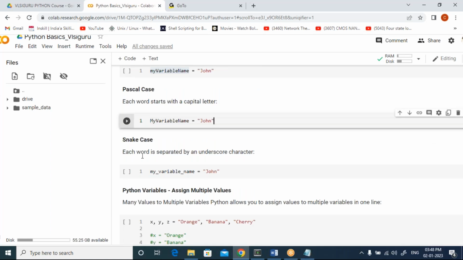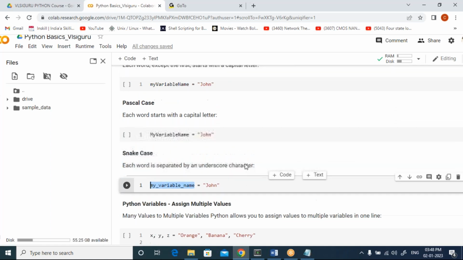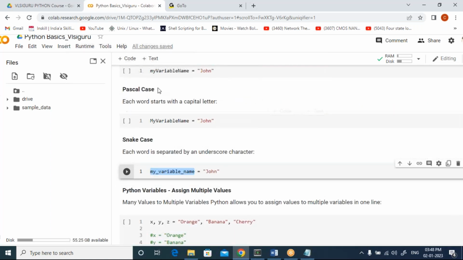Next one is snake case. In snake case, each word is separated by an underscore character. So this is an example of a snake case variable in Python. Always keep in mind that variables in Python cannot start with a number, and should not start with an underscore. You have to give descriptive names to variables, and it is good practice to keep the variable name short. So this is how you can define variables in Python: camel case, Pascal case, and snake case.